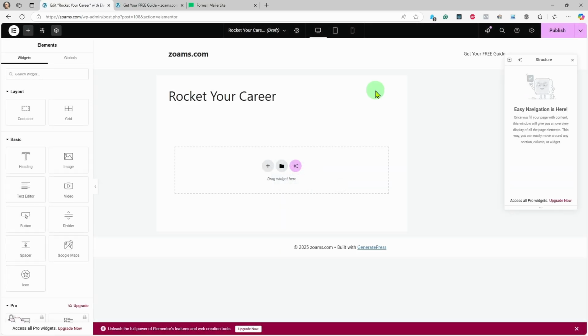And again, this is the free version of Elementor. You can see it's prompting me to upgrade here and there. And that's fine. We're just going to use the free stuff. When we first get to this page, we see that we have a logo up on top and get your free guide, navigation up here. Like, we don't want this, right?